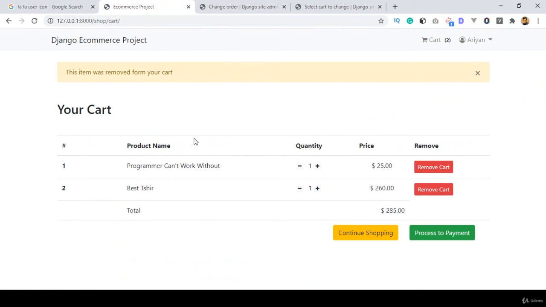So in the next video I want to discuss how to update this quantity. That means right now there is 1 quantity. So if you click minus, it will be reduced, that means decreased, and if you click plus, then it will be incremented. So how can we do that? In the next video I will show you that with a live example.